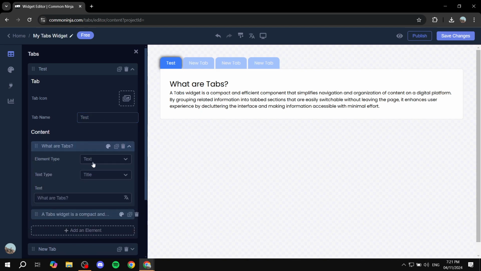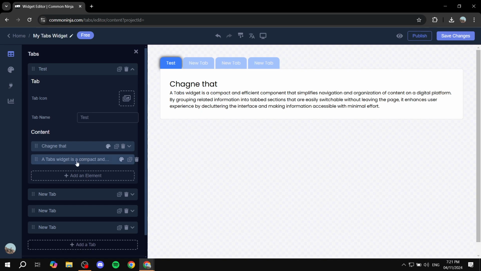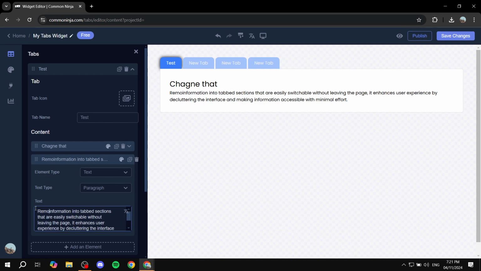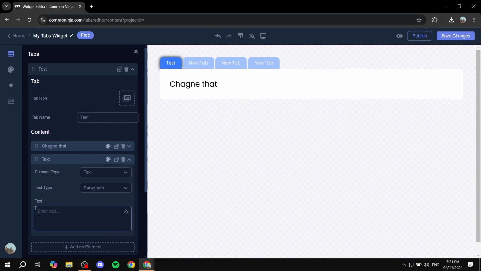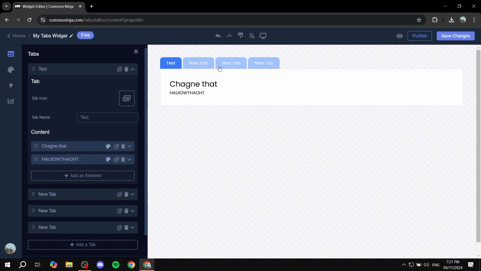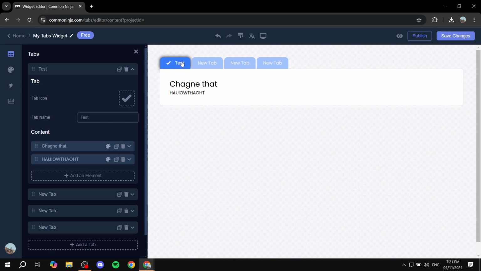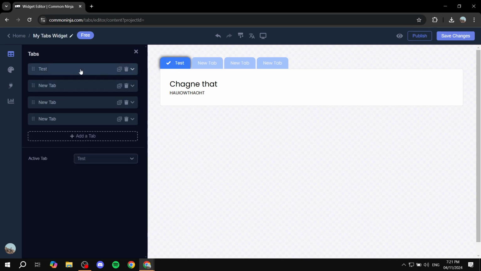Here is the header. We can feel free to change that. I know I did misspell change, but it doesn't really matter. And also we have the body text. So we can just remove this and adjust the entire thing. The same goes for the rest of the tabs here, so feel free to change all of them. We can also add an icon to it, so we can add the check mark to this tab. Once you finish with this one, you can move on with the rest of them.